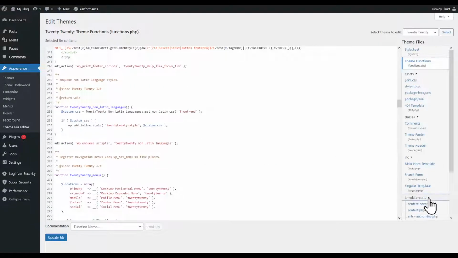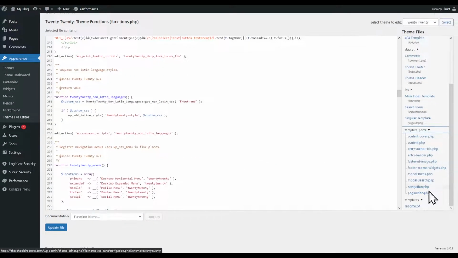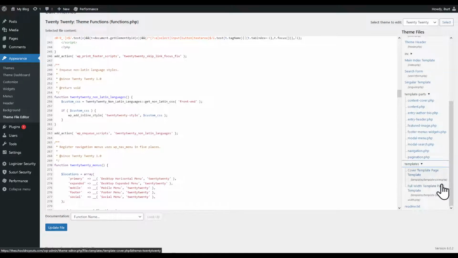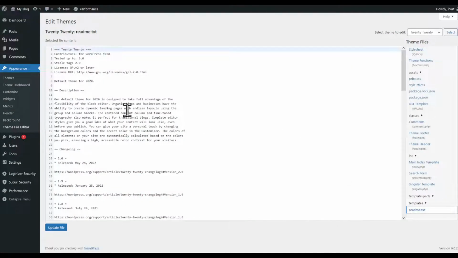You can even find template parts. You can find templates. You can even find the readme.txt, which is a disclaimer and information about the theme. You guys get the idea.